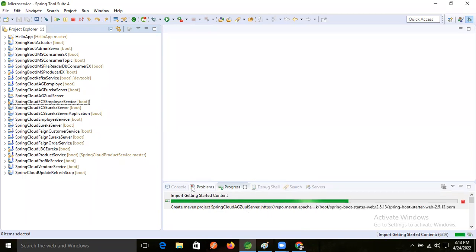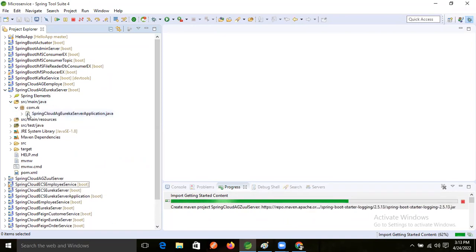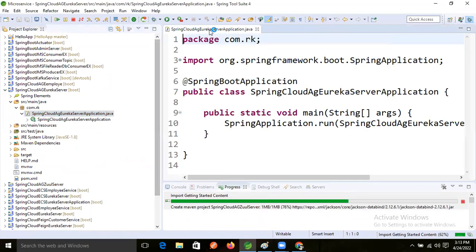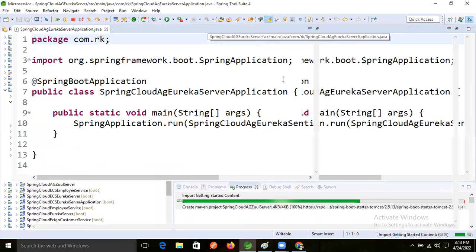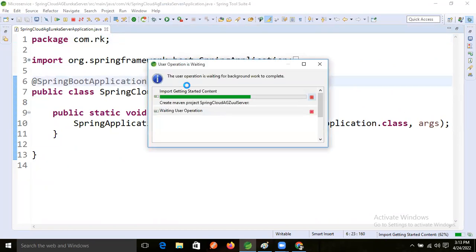Let it be. This project creation is going on now. Let's work on the first one. Which one do we need first? The Spring Cloud Eureka server, right? So open this one and come inside the main class. Open the Eureka server main class. What annotation will we apply? Anybody remember? Yes, @EnableEurekaServer. Yes, good. Very good.